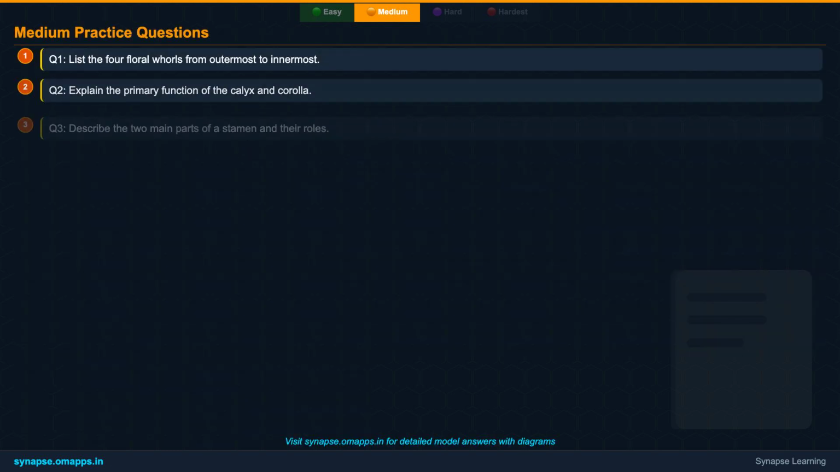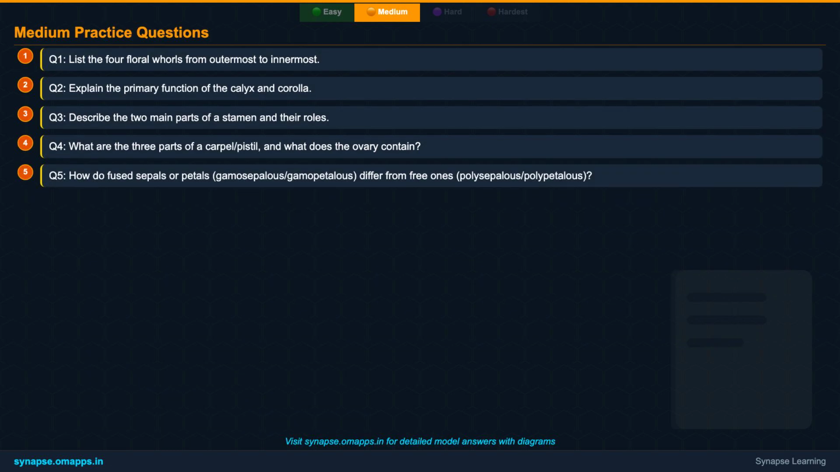You've now gained a more in-depth understanding of flower parts and their functions. It's time to apply this knowledge. Try to answer these 5 questions, which will challenge you to connect structures with their specific roles and arrangements within the flower. Good luck with these medium-level challenges.